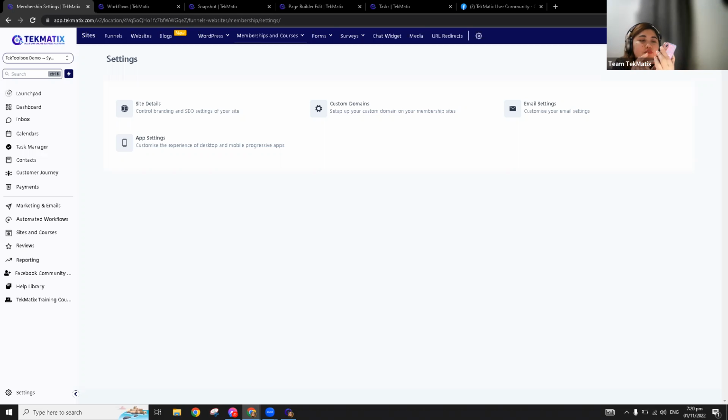Let me just move it somewhere. Place it here. So it's currently in here. You see the Techmatics on your right hand side. So that's how you can do it on your phone.